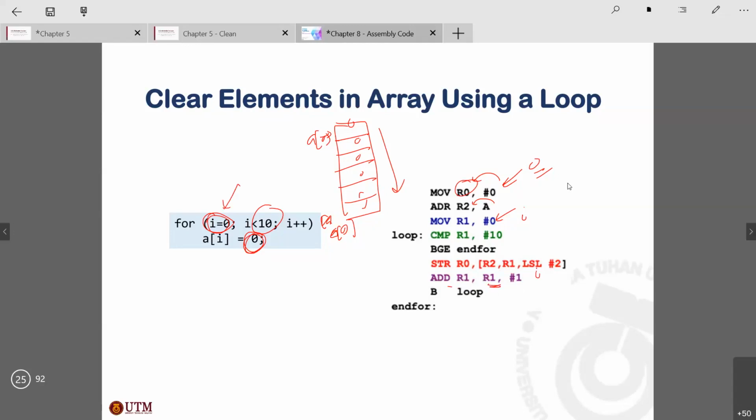So 0 to R0, A is my base address. 0 to R1, R1 is my I. Compare R1 with 10, that is the comparison. Make sure you don't repeat more than 10 times. If it is greater than or equal to 10, then finish. If it's less than 10, take R0, which is a value of 0, and store it to R2. What is R2? R2 is my base address of A.